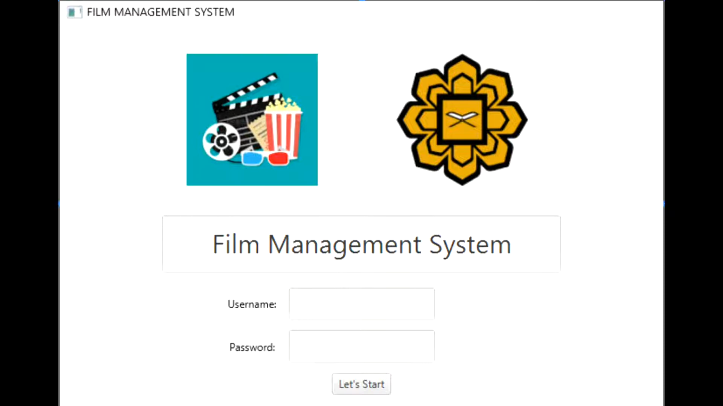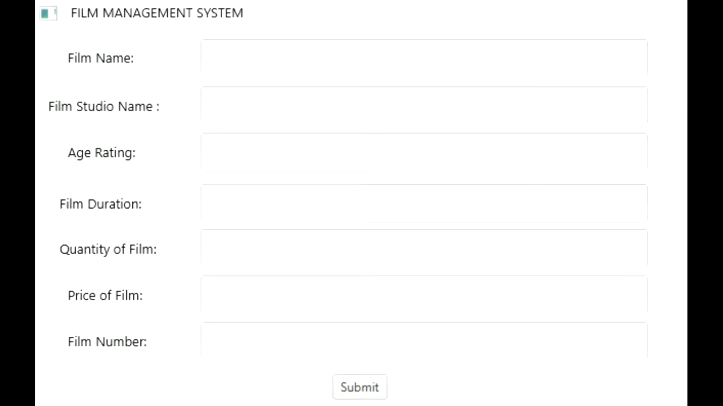So this is our login page where the user needs to enter their username and password to log in to our system. Next, after we click on this Let's Start button, we will go to the next page, which is the film details page.